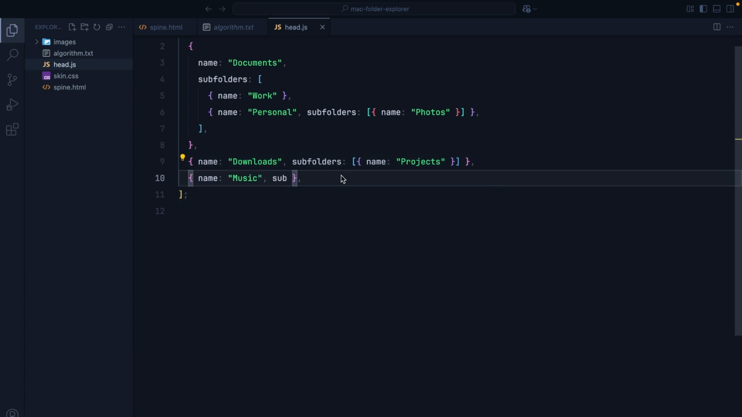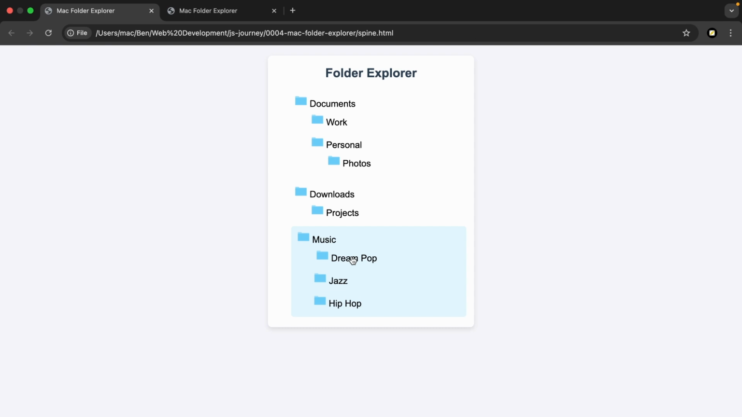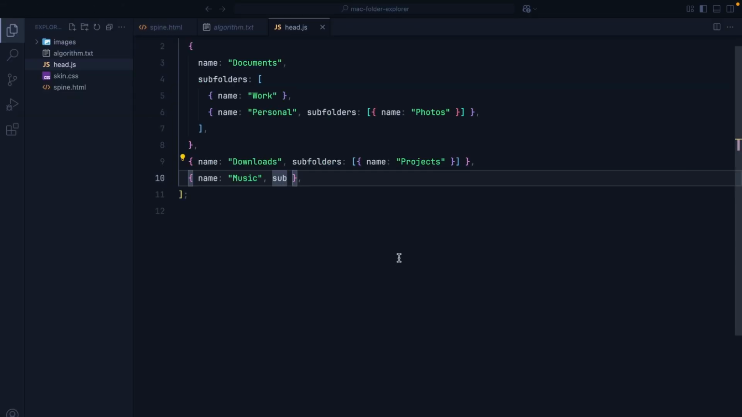So music also has subfolders. These are three subfolders: rap, pop, jazz, hip hop. So I will create an array. Within that array, we have three small objects, right? Subfolder objects.